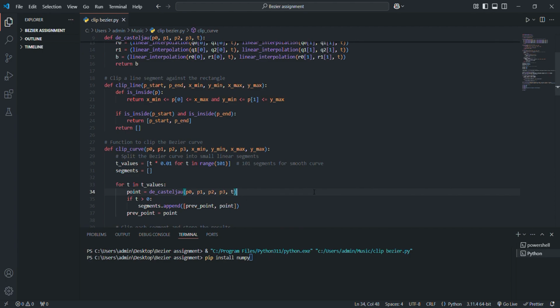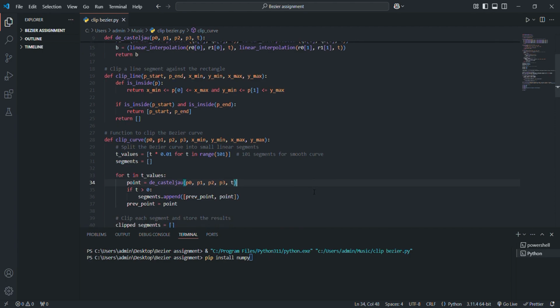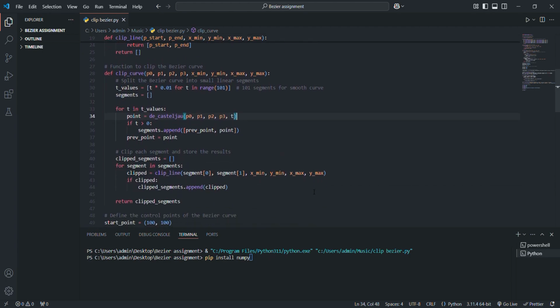So the purpose of this function, let me scroll up, is to clip a Bezier curve against a rectangular boundary. It works in three ways. First, it is approximation. The curve is divided into linear segments over here.